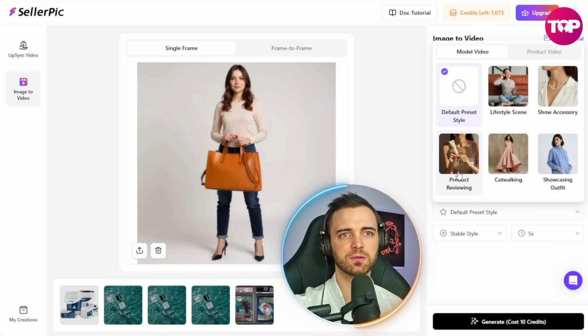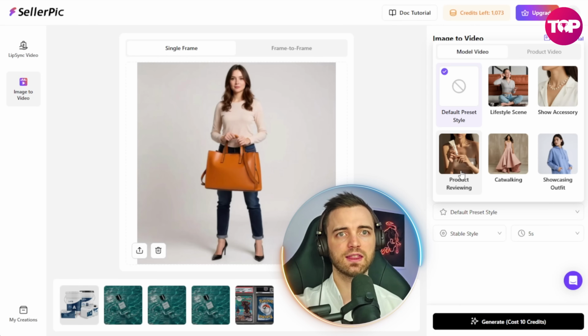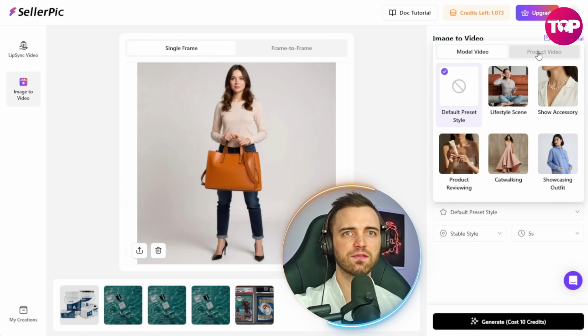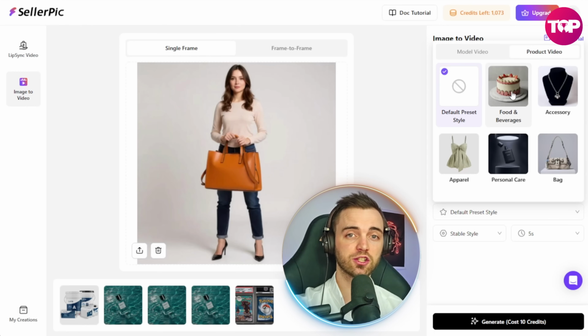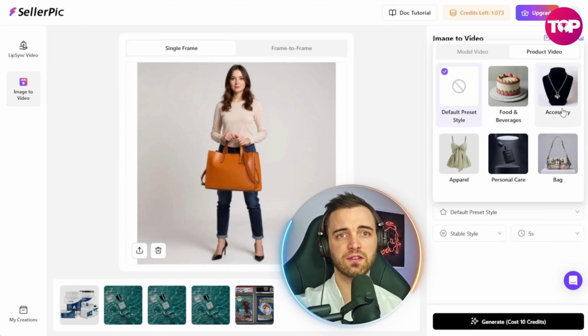see here this woman is putting on some kind of cream. So that could be good for pharmaceutical or beauty product. Then for clothing, we could do showcasing an outfit or catwalking. And then we have the product video tab where we would purely showcase the products rather than having a model showcase it.